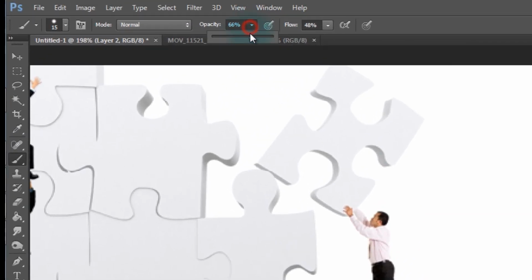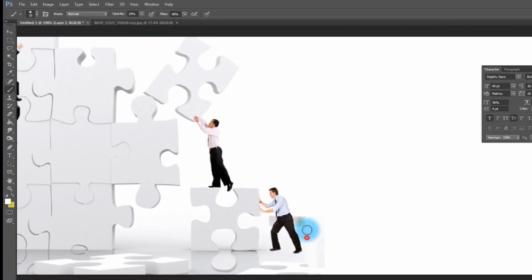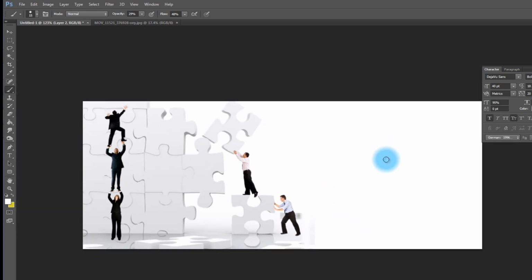Okay, then I'm going to take the opacity down even lower and do that again even closer. So that's my cheap way of blending something. You can also do masks and gradients, but that didn't take me that long.